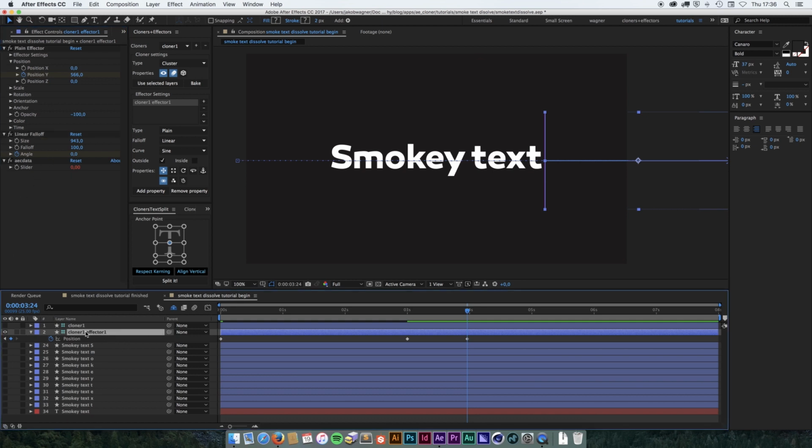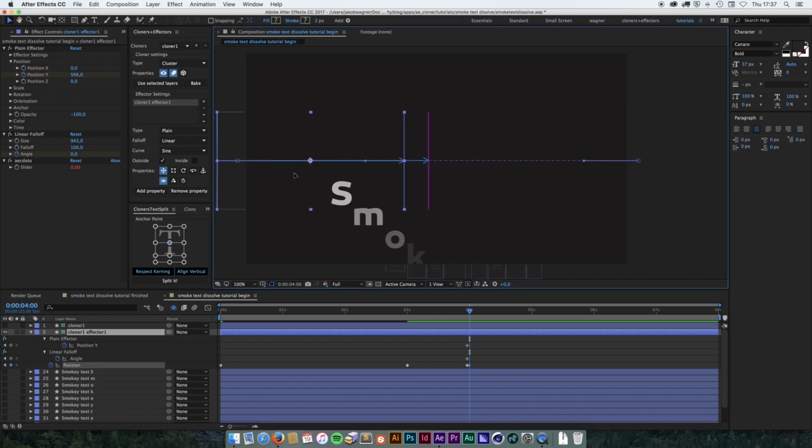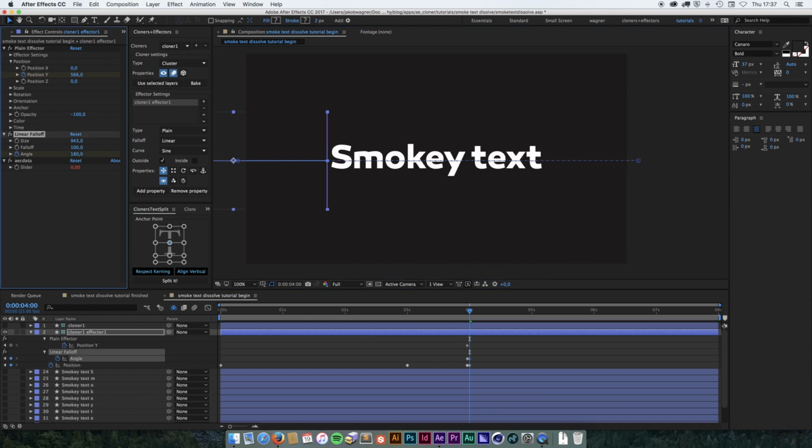If I select the effector layer now and press U on the keyboard, we can see all the keyframes. So we can see right now it should say position Y, angle, and position. I then jump to the next frame, which is right at 4 seconds. And I'm going to drag this all the way to the left once again. But this time I'm also going to set angle to 180. This essentially is going to flip it around.